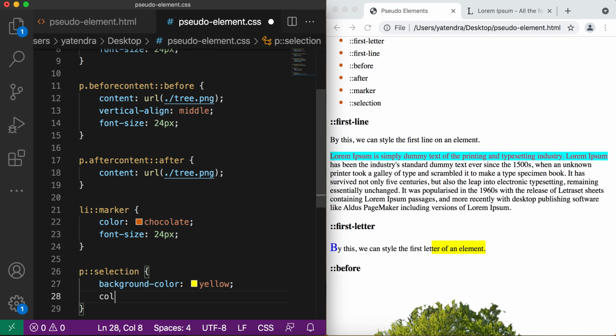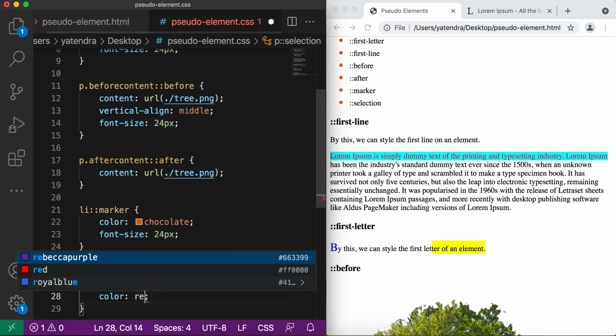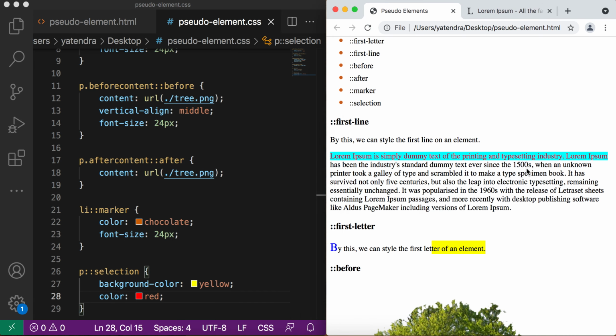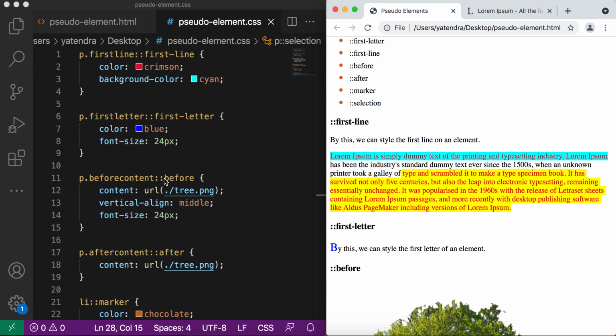We can also change the color property of this, red. Now if I am selecting, see the text color is also updating with the red color and it has the yellow background. So this way you can style the selected part of the website. So these are all pseudo elements by which you can style part of an element in CSS.